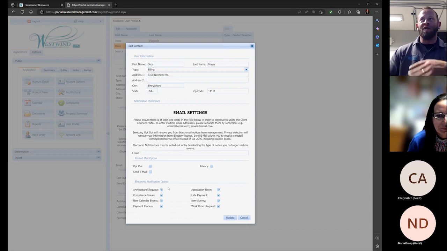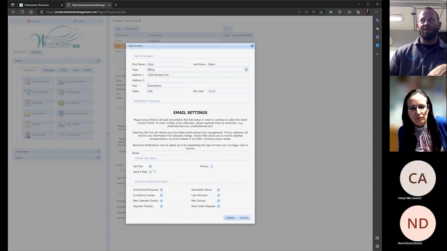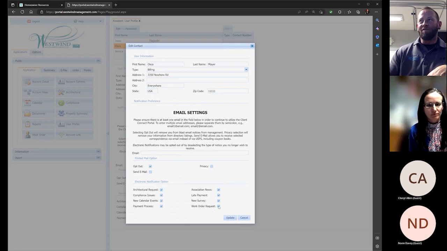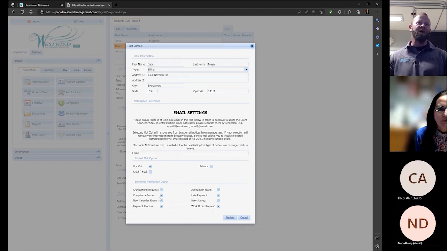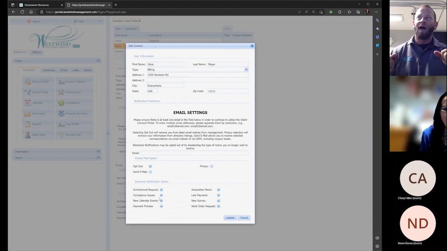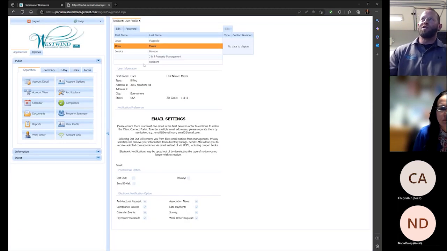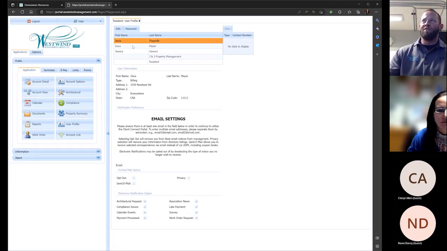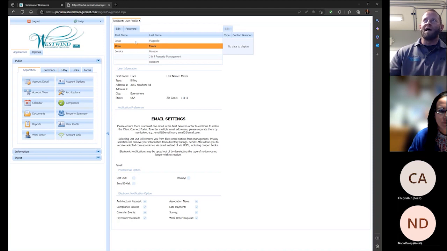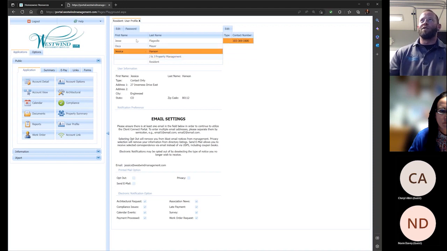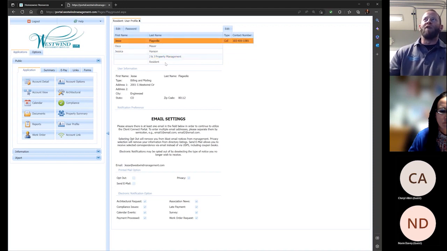So if I don't want to be notified at all, I can click opt out. And I can uncheck all these notifications. I will not receive another email from Westwind Management Group for any of these items here. I'm going to cancel that. So it does show me what my settings are for each individual when I choose them. And obviously I can edit options about those contacts. So each of these is a contact record on my account. I've got a property management company. I've got 2, 3 owners, and I've got a resident at my unit.